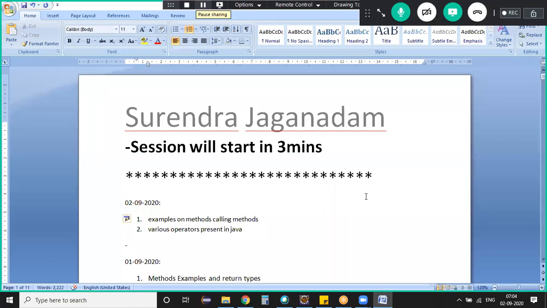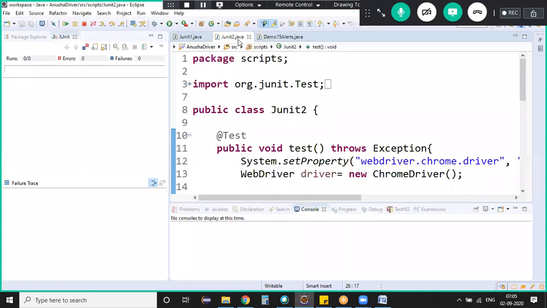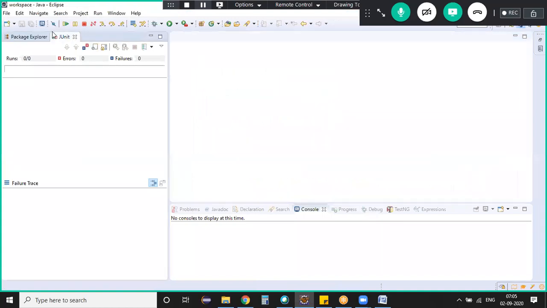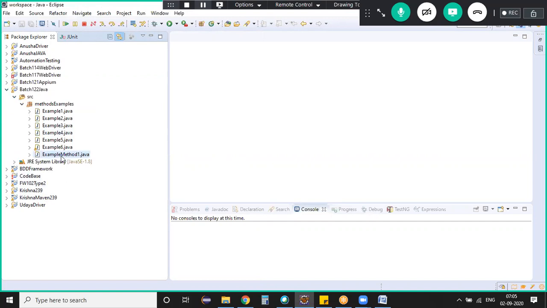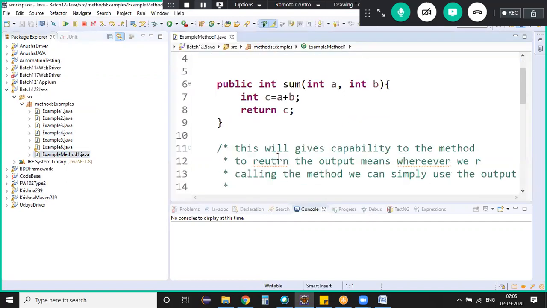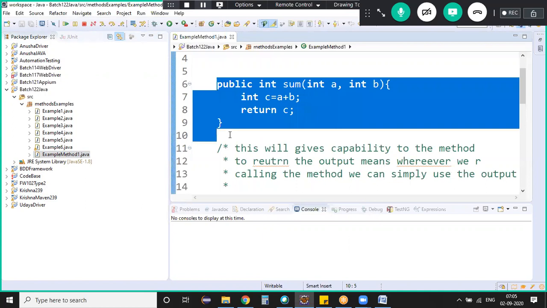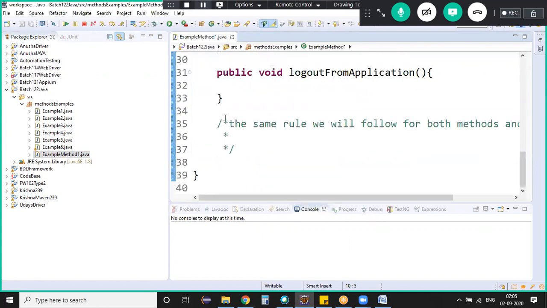So guys, yesterday we have seen a couple of examples on methods, right? How can I create a method and how can we call the method in different places? How to add a return statement to a particular method? All these examples we discussed in yesterday's session. If you clearly observe that, we created a method, we called a particular method, and we used this.